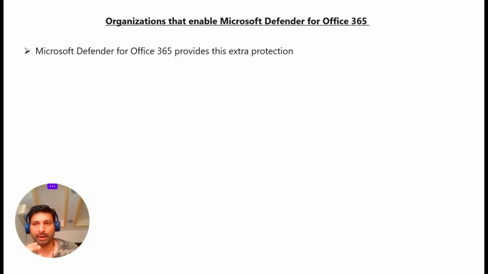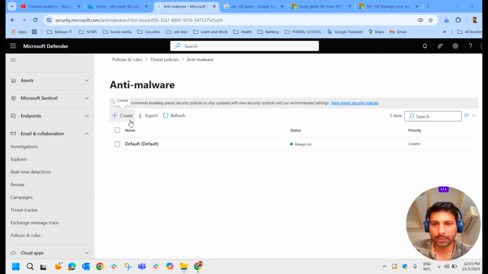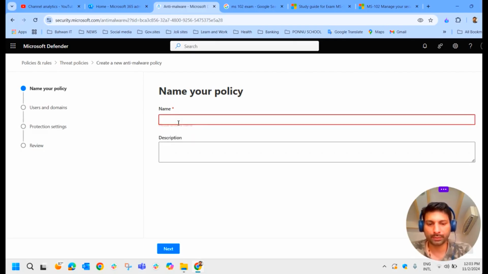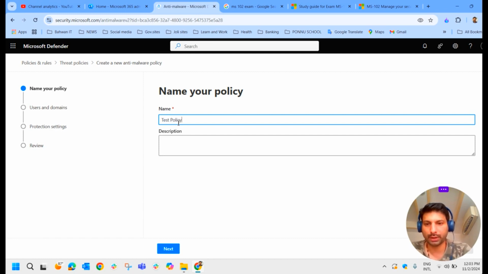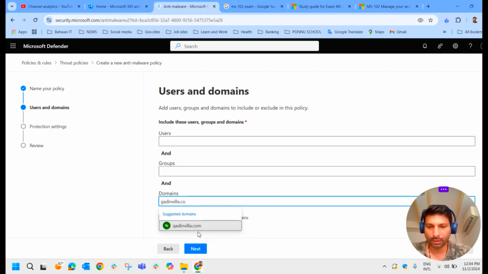Microsoft Defender for Office 365 provides this extra protection by scanning emails that made it through the filters and techniques described earlier. All right, now we go back to the anti-malware policy. We are going to create a custom anti-malware policy. I click on create and I name it test policy, and I provide the same description, test policy. We click on next, and here we have to give either some users, groups, or domains. So I provide my domain here, so I apply this custom policy for my complete domain.